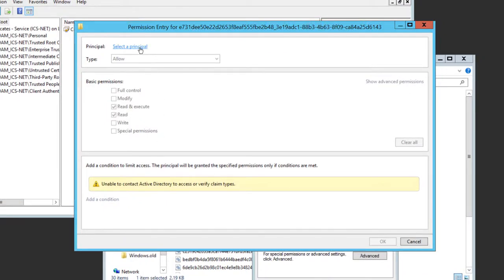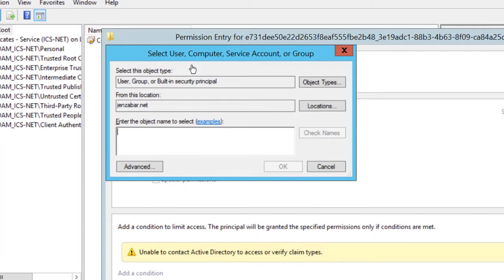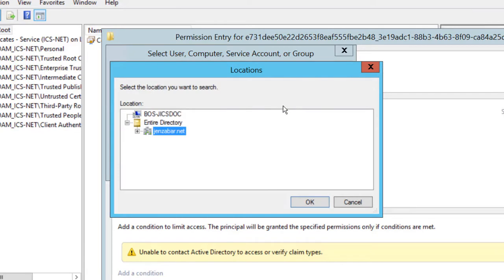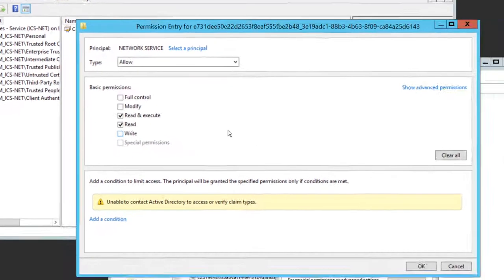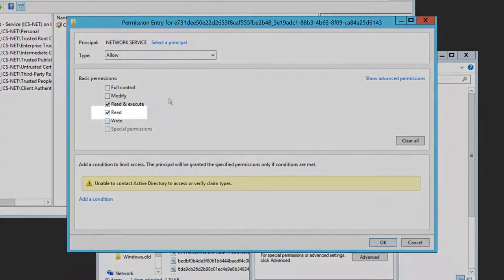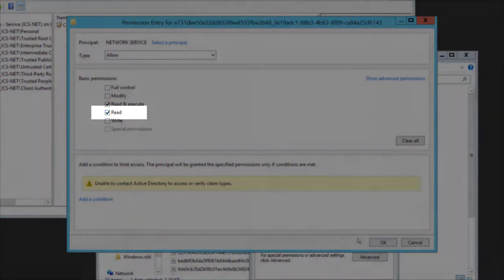Click Select a Principal. And the first thing I'll do is make sure the location is set to the local machine. Note that you might have to provide your network credentials at this point. And then I'll enter the network service role and click Check Names. I'll click OK to add that role as the principal. Next, I'll make sure the read permission is selected and click OK.